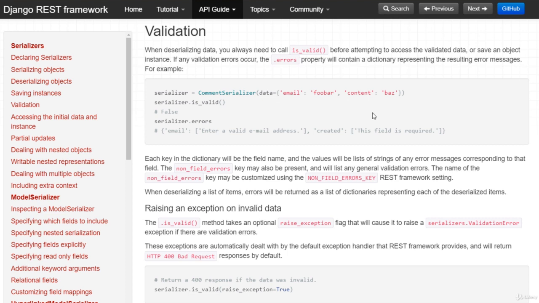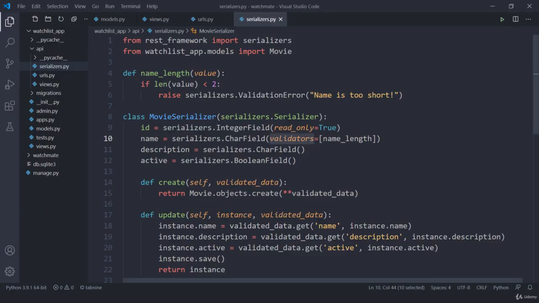In the next lecture, let us continue our journey and talk about different types of fields that we currently have with these. So we have different fields with serializer. So these are the fields and these are our core arguments. So in the next lecture, let us talk about them.